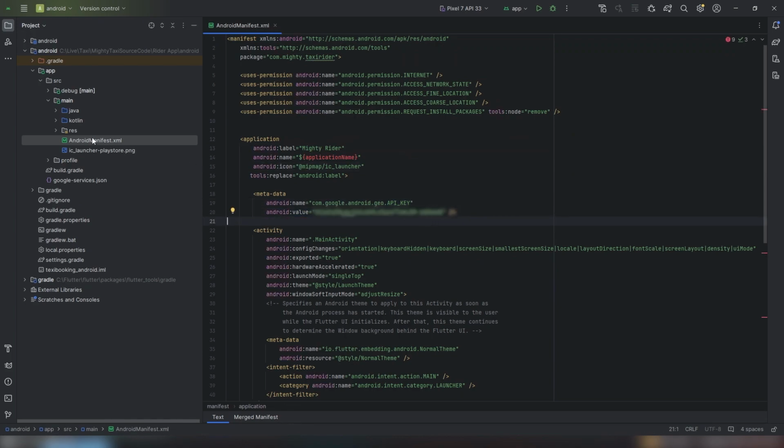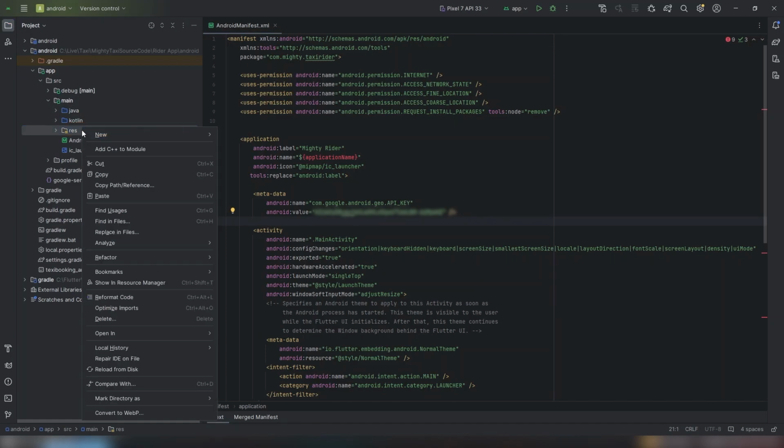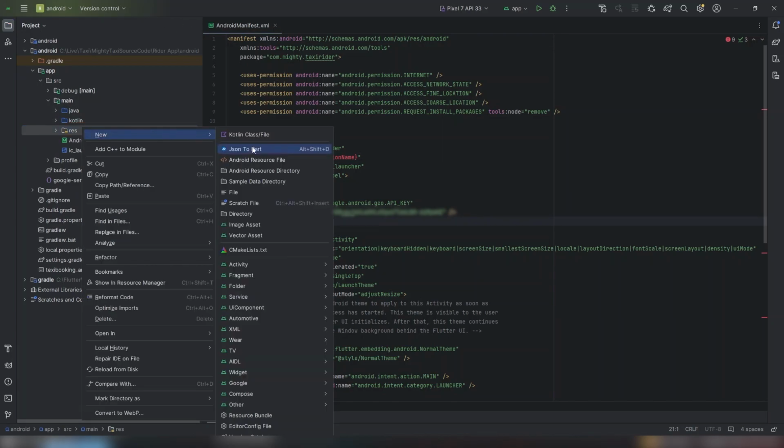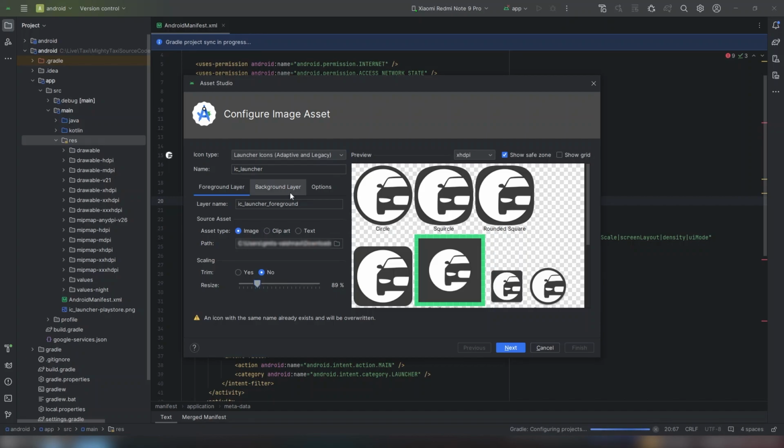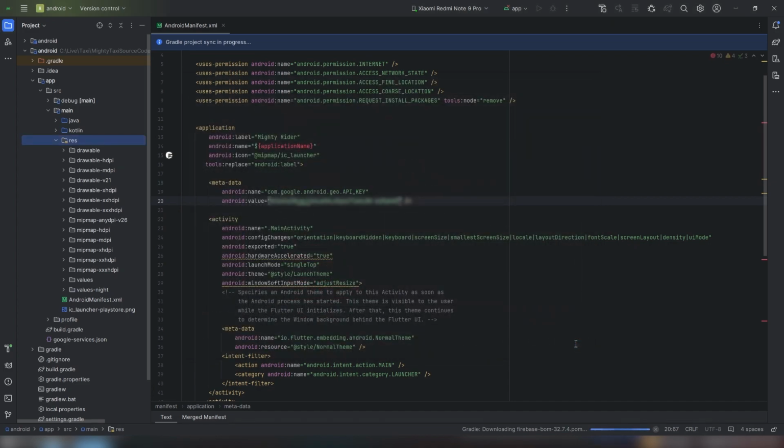After this process, right-click on the res folder and click on New, and in this click on Image Asset. Here you can see one pop-up will open. If you need to scale a logo or change the background layer color, you can do it in the background layer tab here. After this process is done, click on Next and click on Finish.